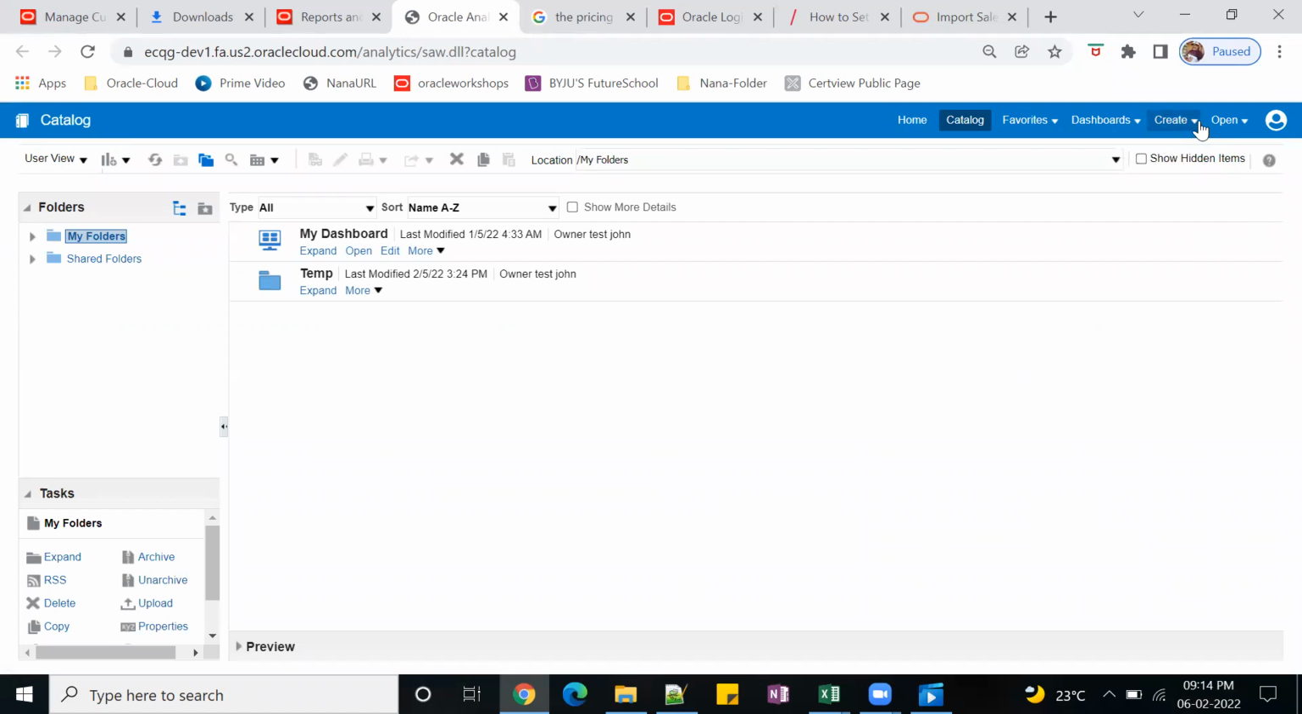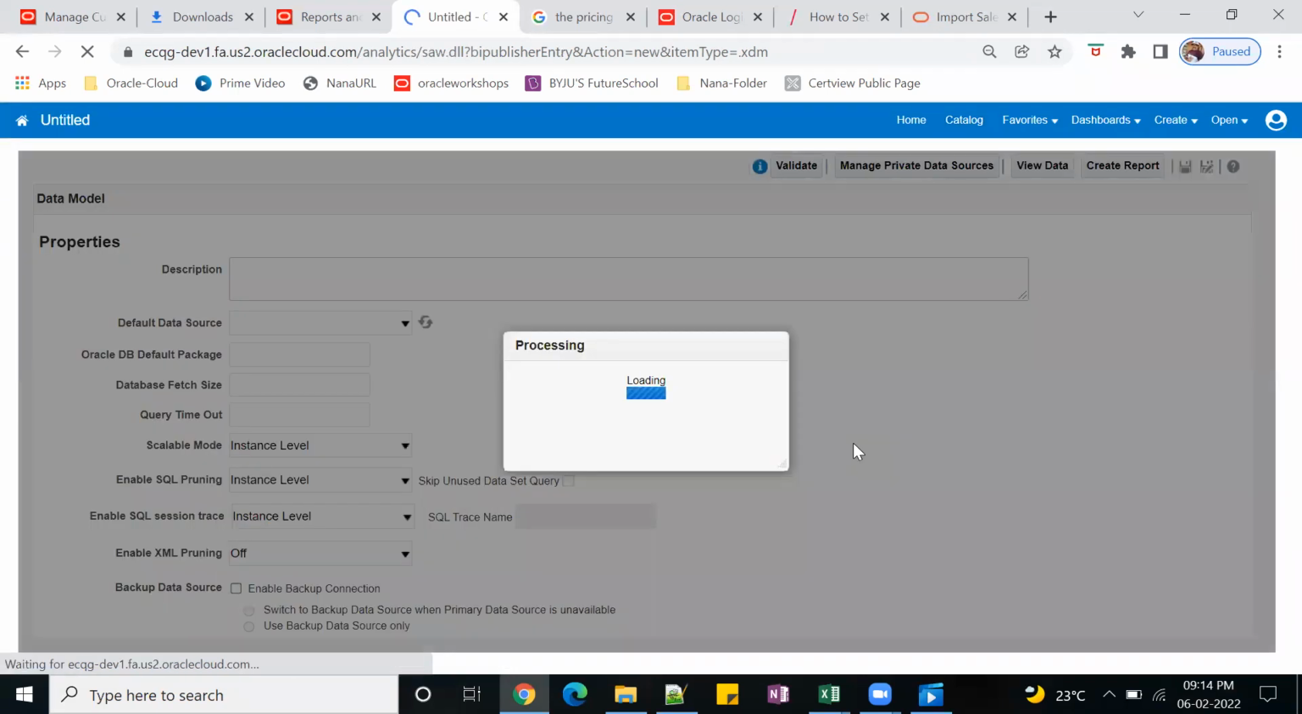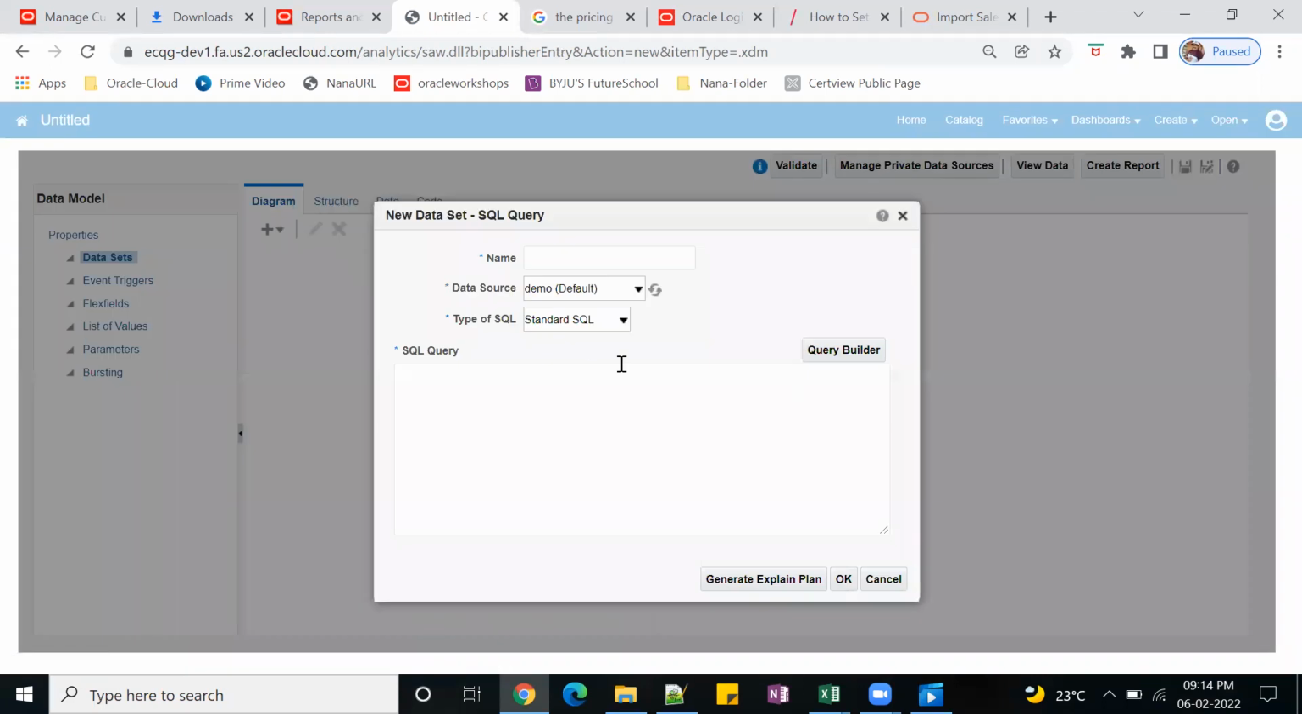Okay, so here is the data model, and automatically the diagram will come. Just provide some name. The default source is FSM, and you can write the queries in SQL, a process called non-standard SQL. So we're using the standard SQL. Okay, now first I will show this one.